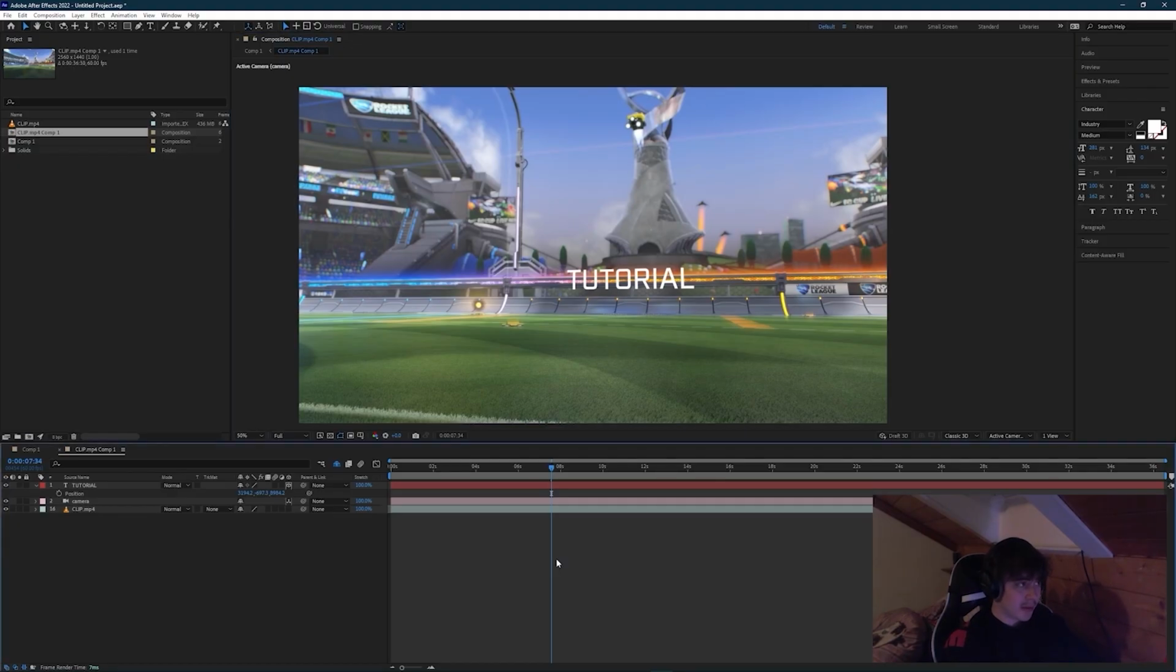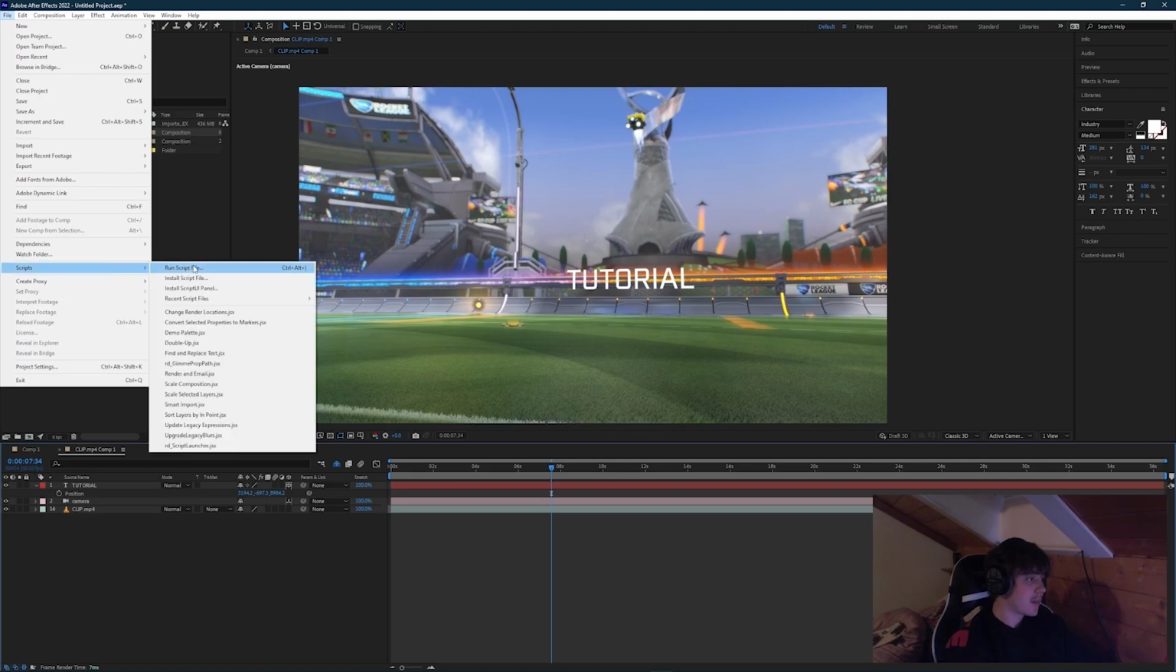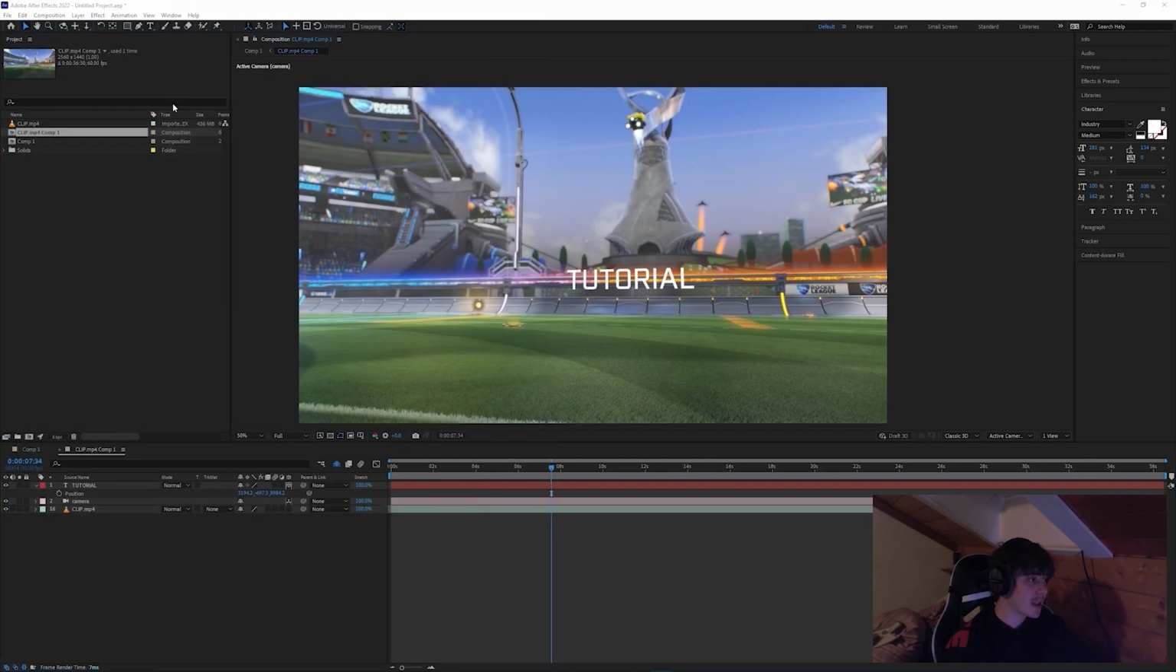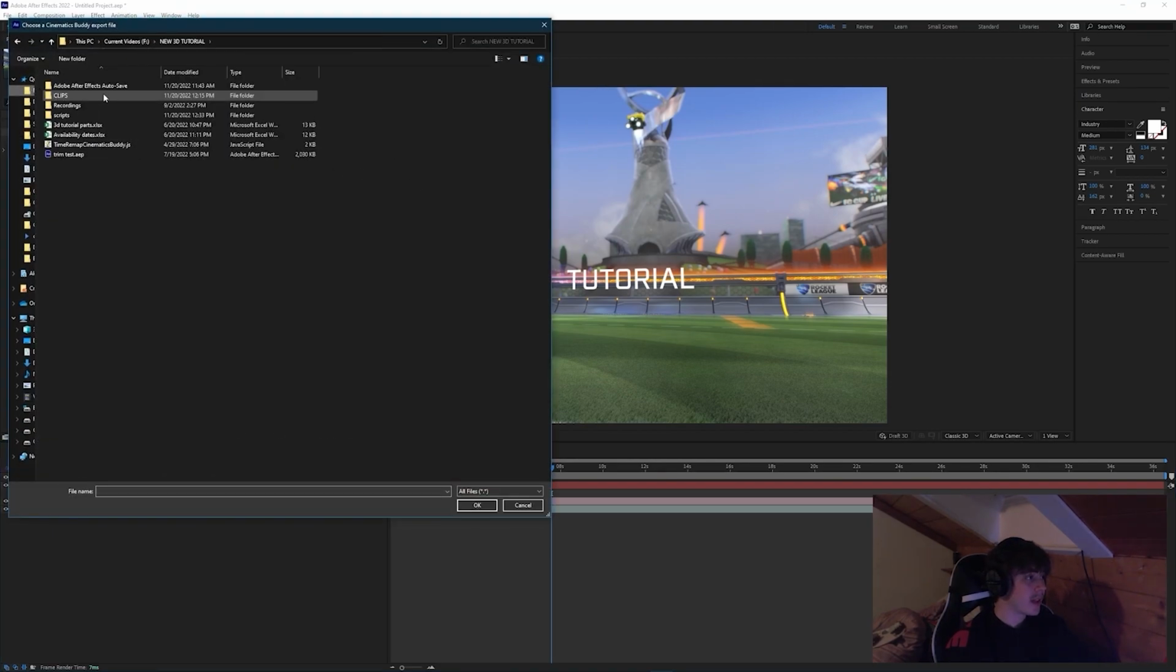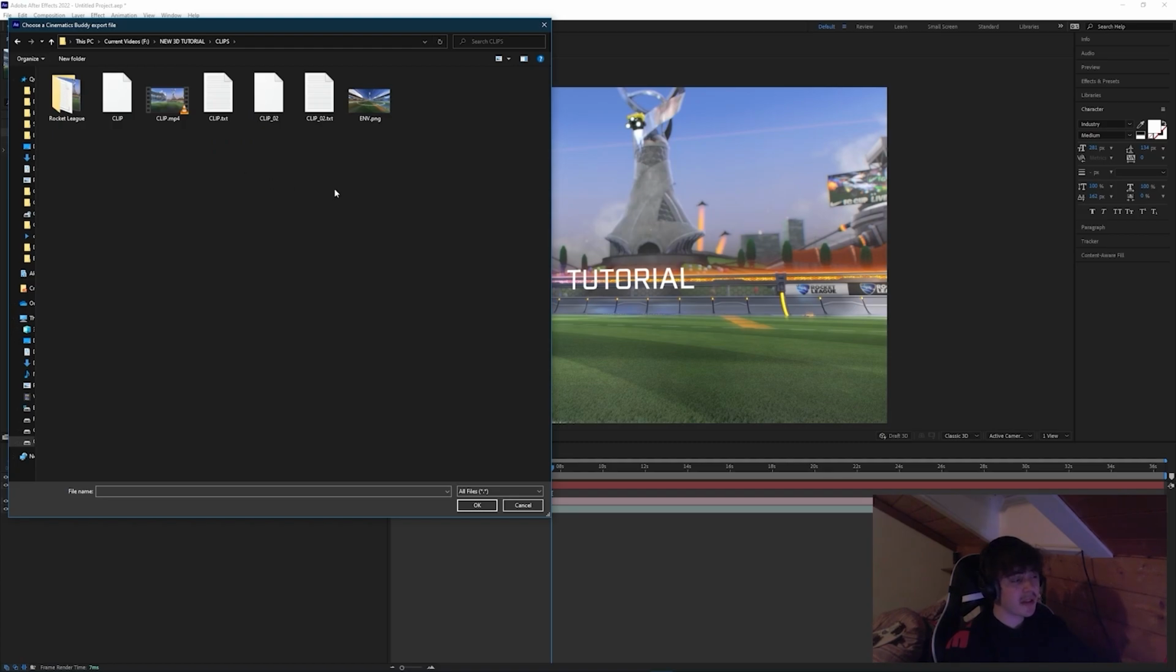Now we go back into After Effects. We're going to click File, Scripts, Run Script File. We click CinematicsBuddy After Effects. Then we're going to navigate to our recording again. And as you can see, there's a new CinematicsBuddy path. We're going to run this CinematicsBuddy path. We're going to click on this.